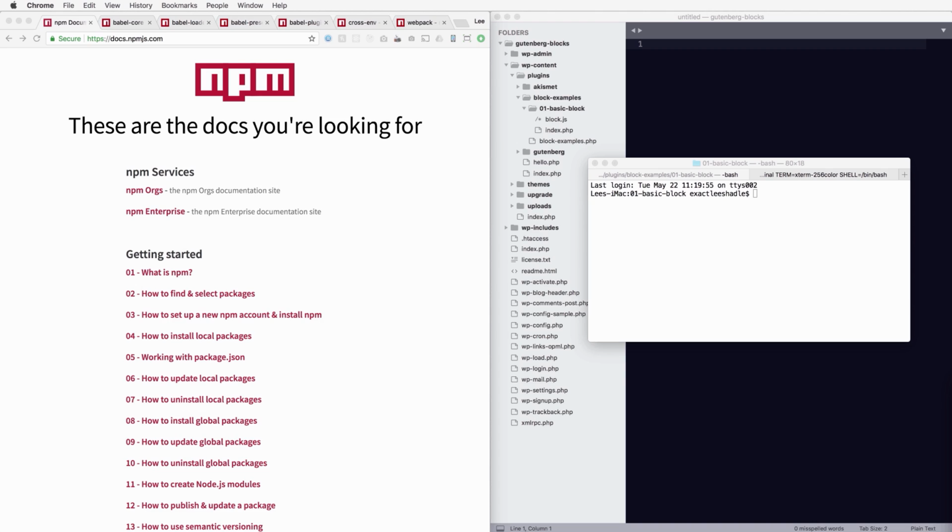Two more steps before we can start using our block. We need to set up a package.json file. Basically, this file will lay out all the different dependencies that our block will need in order for it to work in Gutenberg. So we're going to be using npm a lot.